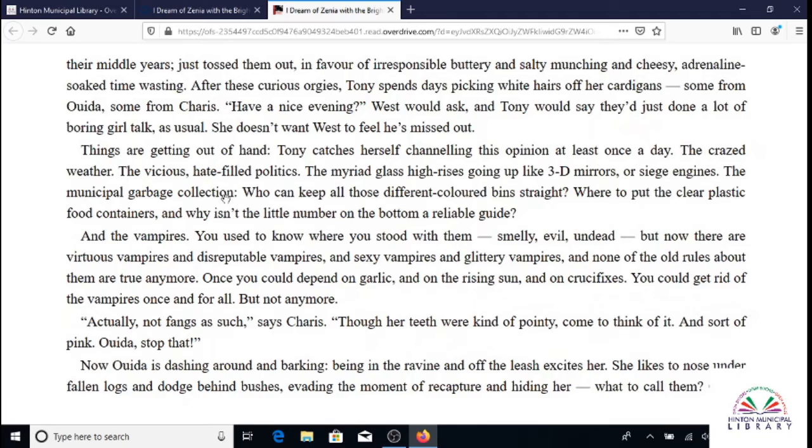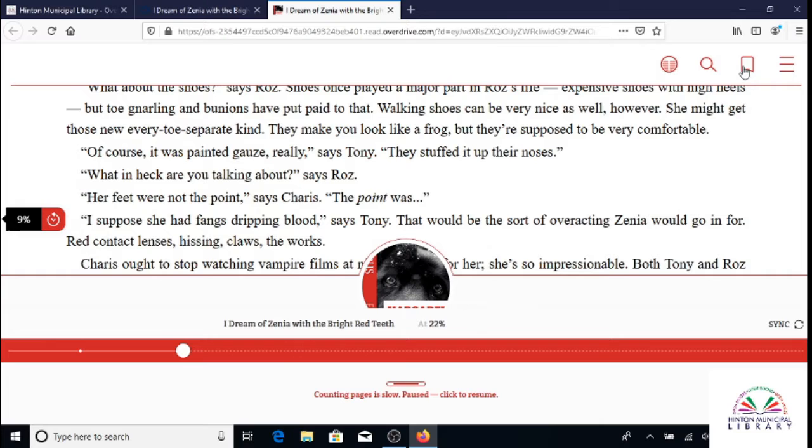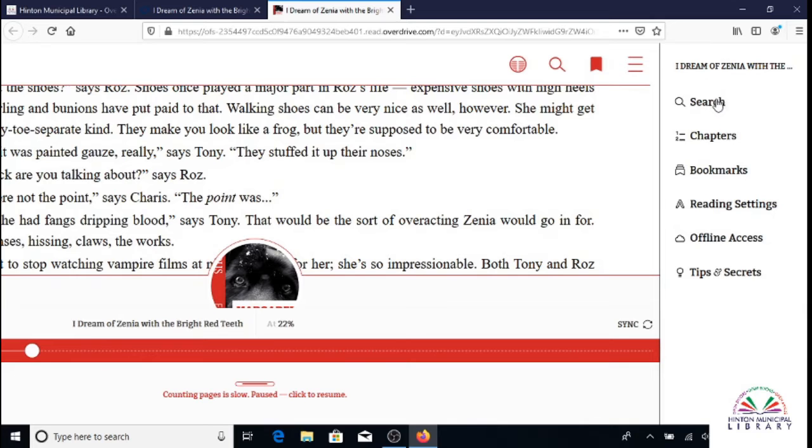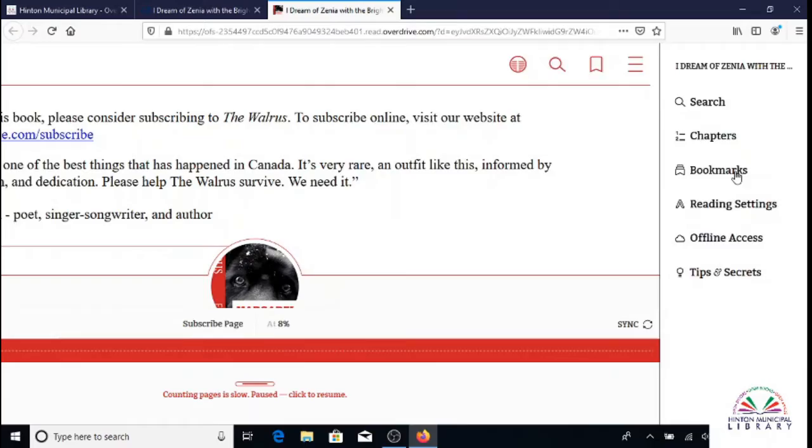Bringing up the menu again, we can do a search inside the book for different words or phrases. We can also bookmark pages with this little bookmark image. And by bringing up the menu, we can again do searches. We can find the table of contents again and jump throughout. Or we can take a look at our bookmarks, jump back between them.